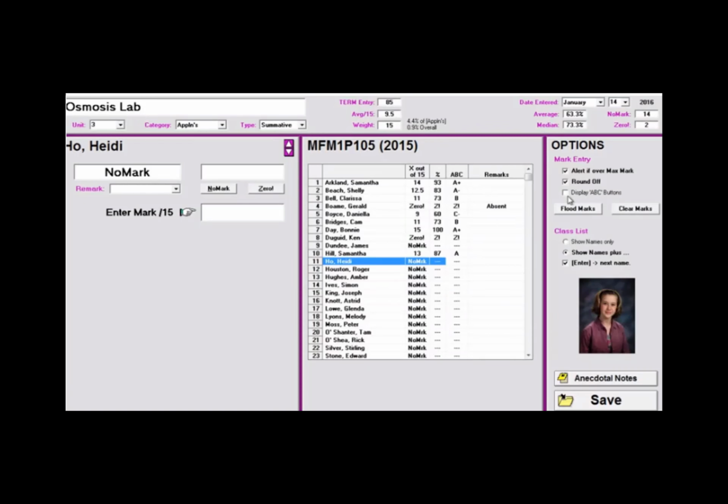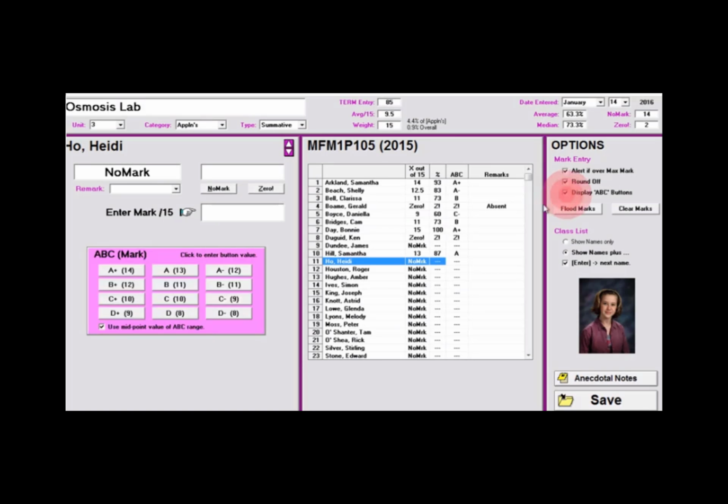Suppose I defined and saved an ABC equivalence table inside MarkBook. Now I can enter my data by ABC. If Heidi got an A, click on the A. Next student C minus. Next student B minus. I can still enter a 0 and a no mark at any time. I can also enter a number at any time.